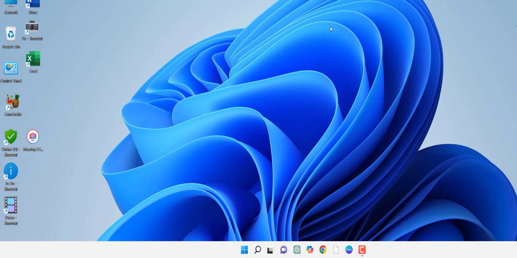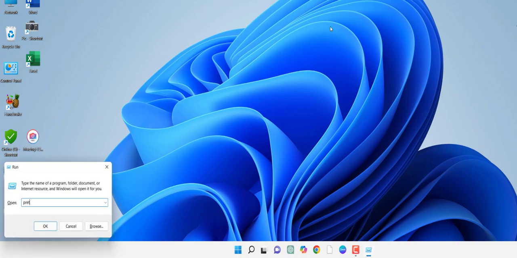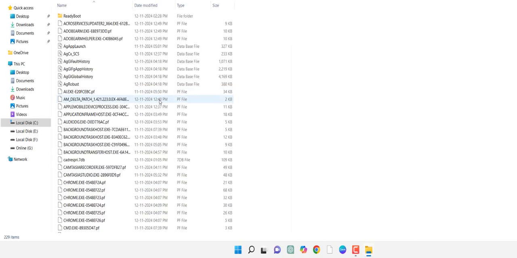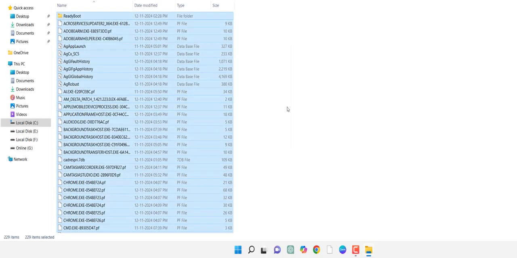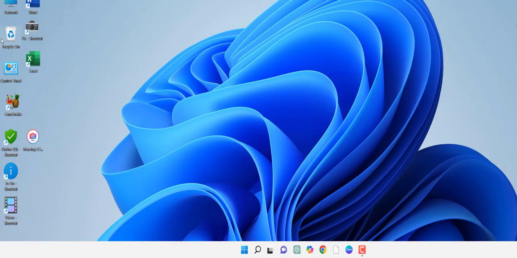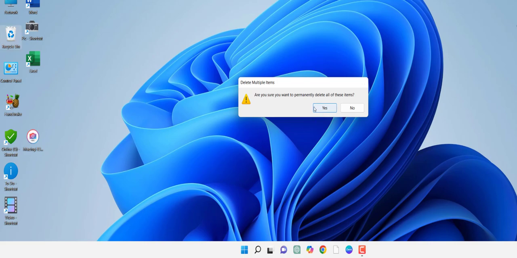And after this, once again go to run command and this time type prefetch and hit enter and delete everything. And after this, you can empty your recycle bin like this.